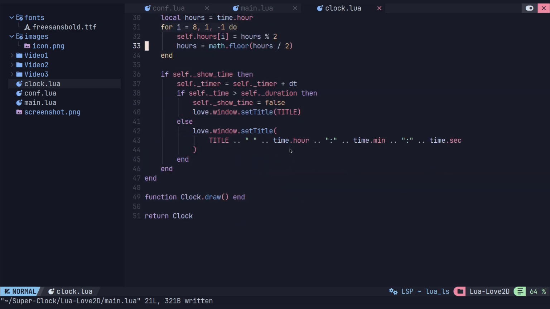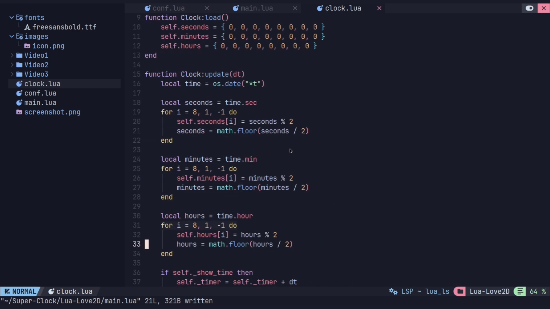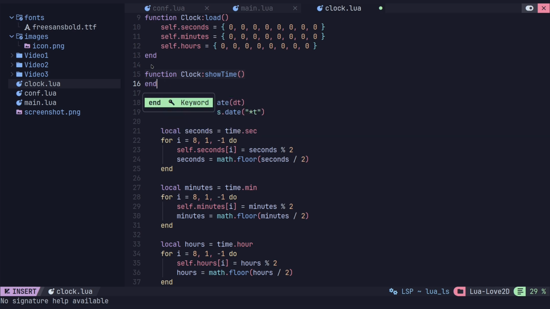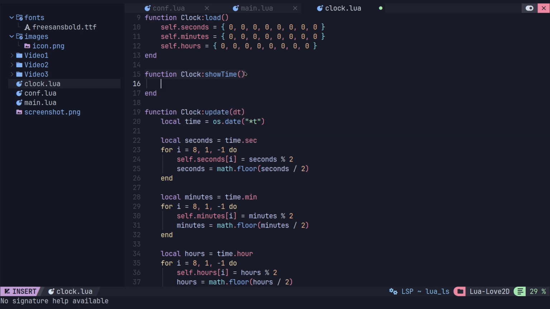And in here, I do need to make this showTime. So right above the update function, it's going to be clock showTime. And I'm using camel case for the method. And what this is going to do is it's going to reset the timer to 0. Each time we hit the space bar, it's going to reset the timer to 0, and it's going to set the show time Boolean to true. So even if it's already true, it's just going to reset it to 0 again and make sure it's true again.